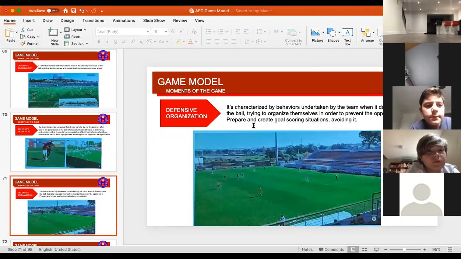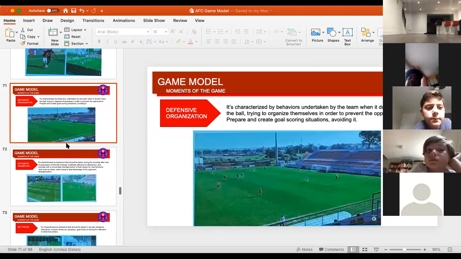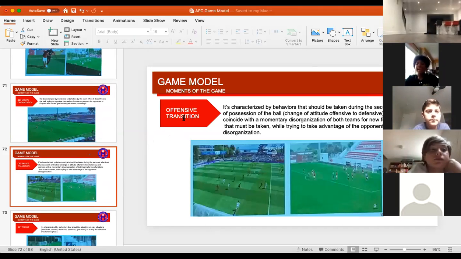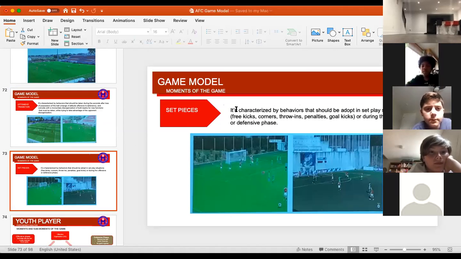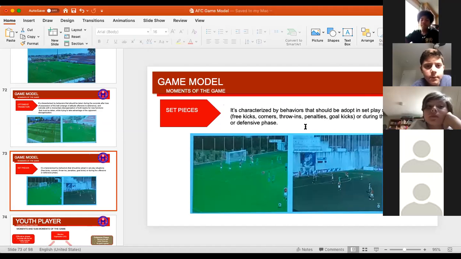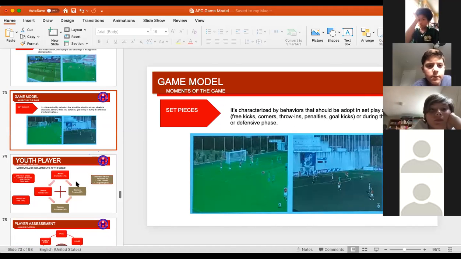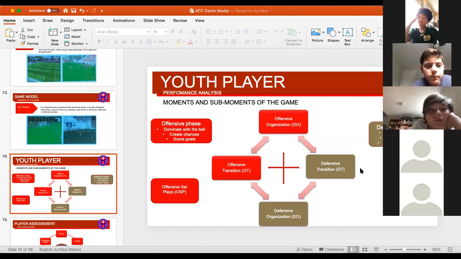Your defensive organization, same thing again, your behavior and attitude to it. You're trying to stop the opponent from scoring goals, stop them from creating goal-scoring opportunities, avoid goals and stuff like that, deny them the ball. That's your organization when you defend. So your offensive transition, same thing I say again, you lose the ball, you become a transition instead of defend, right? Set pieces in the game, your penalty kick, your throw-in, all that kind of stuff. This one is very important here. You've got to pay attention.